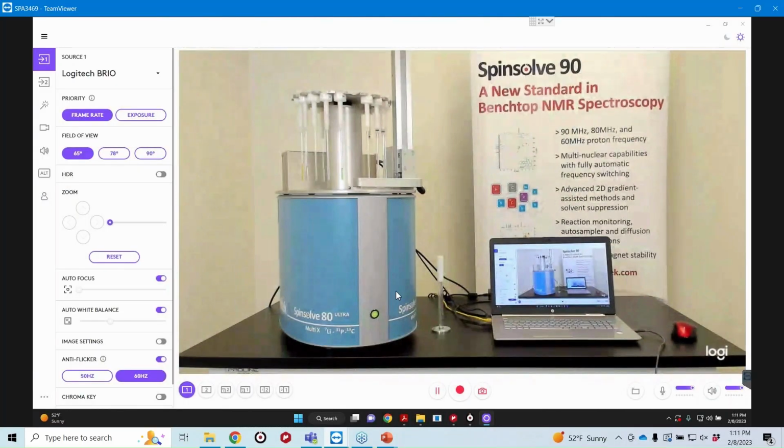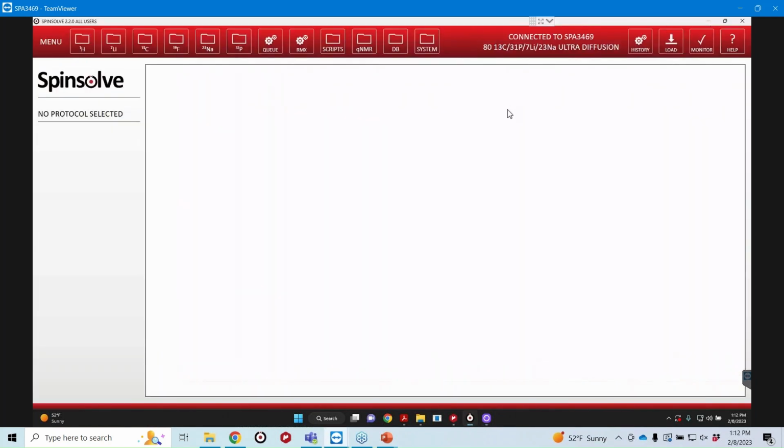So I will actually pull it up right now. And what we see, this is our Spinsolve instrument that we're going to be using throughout the live demonstration portions of this talk. It's right down the hallway from us. It's our 80 megahertz instrument that allows us to analyze complex mixtures through a wide variety of nuclei applicable on it. And what I've done is I've already inserted a sample with the auto sampler so we can go ahead and measure something directly.